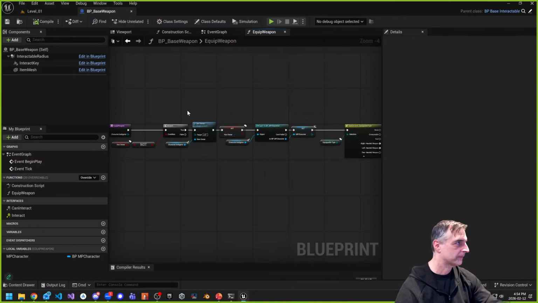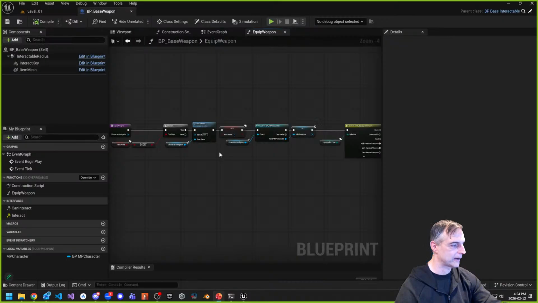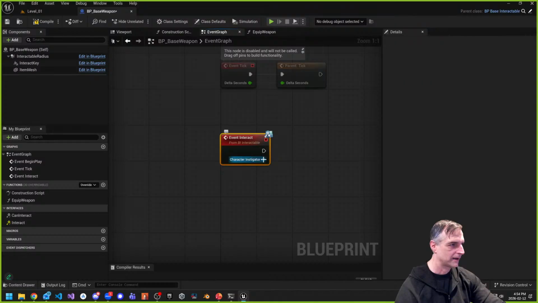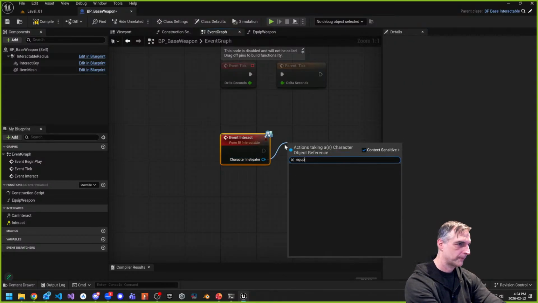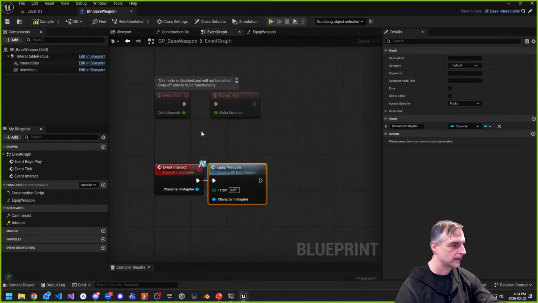Compile and save. And then what we want to do is call that as the event interact function. So back to event graph. Interact, and we want to equip weapon. Yeah, that's what this does. All right, let's try it out. So compile and save. Yay.